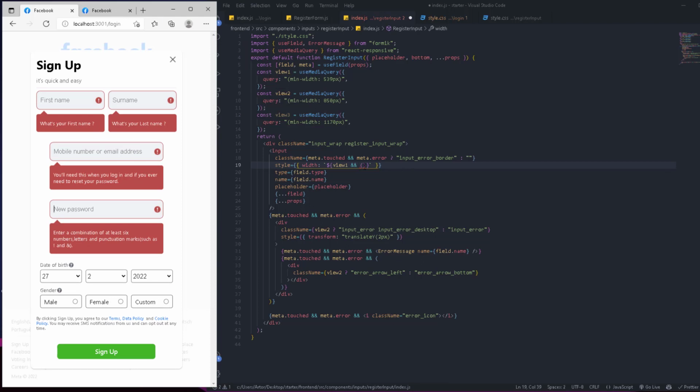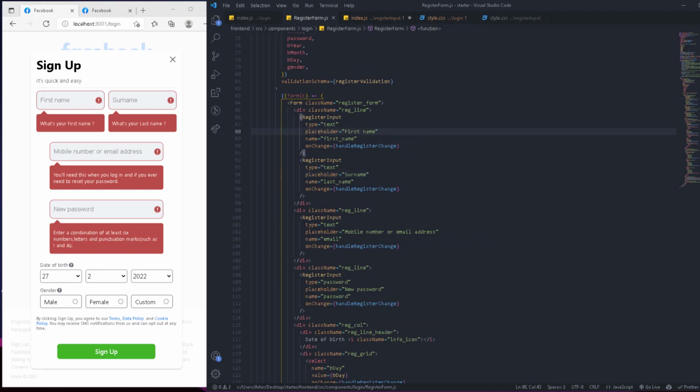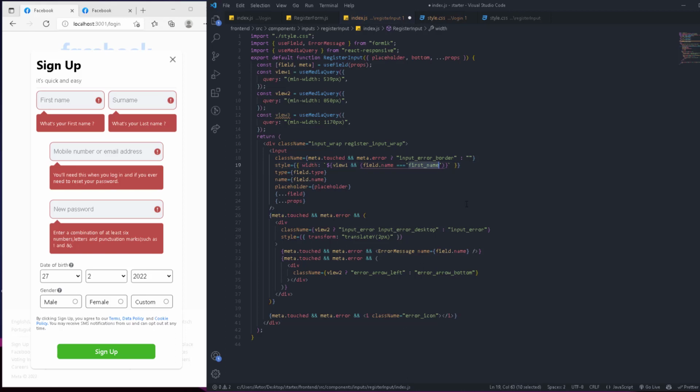So how are we going to decide which input we are at? This is simply achievable by going field.name, and we're going to check if it's equal to first name. So we pass this attribute the name, which, if we go back to the register form, we have this property which is name that we pass. We're going to get it from the field, so we can just access it and see if it's equal. That means that if it's true, we are right here. And then we're also going to see if the field.name is equal to last name. That means that we are right here. So this is not going to be field dot, it's going to be just last name.